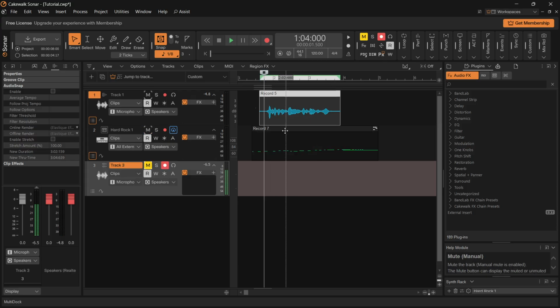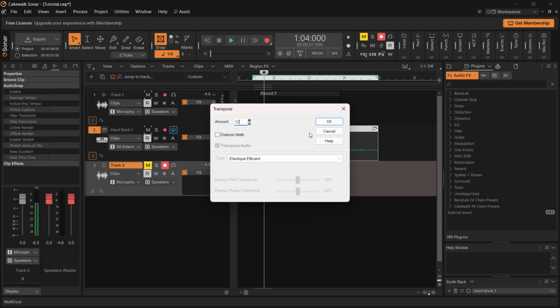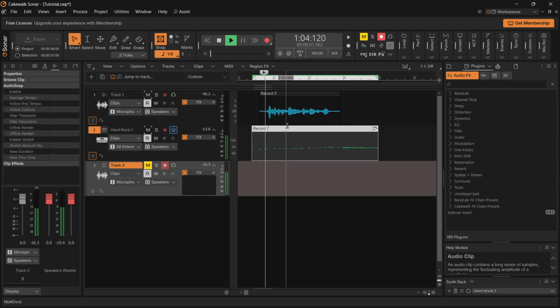Now, we could also do this for MIDI. If I go down here, Process, Transpose, same thing applies. If I do 12 over here, I'm going to click OK. There we go. It's going to actually transpose it, okay?